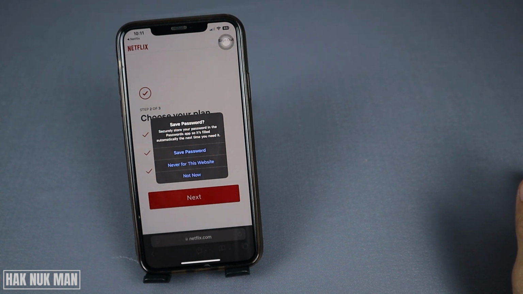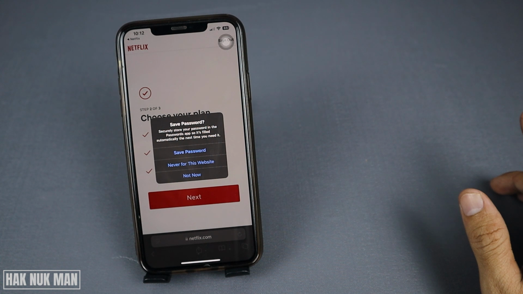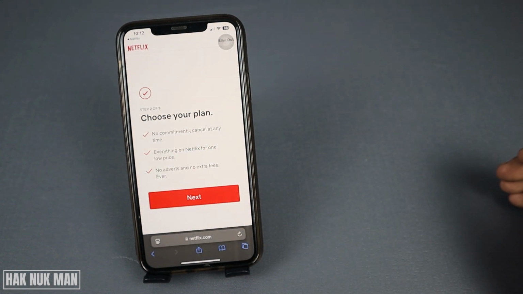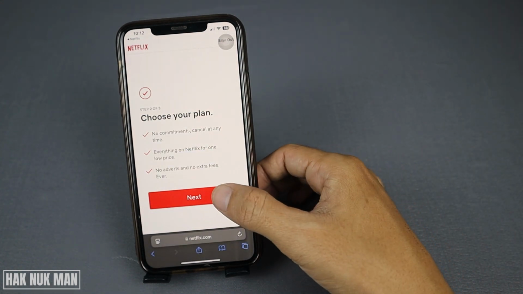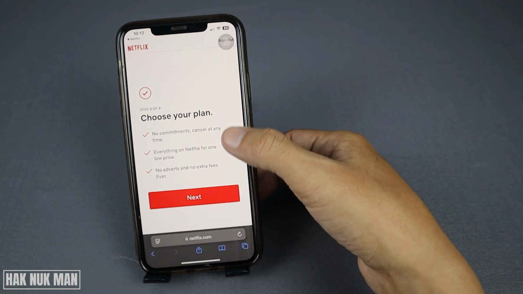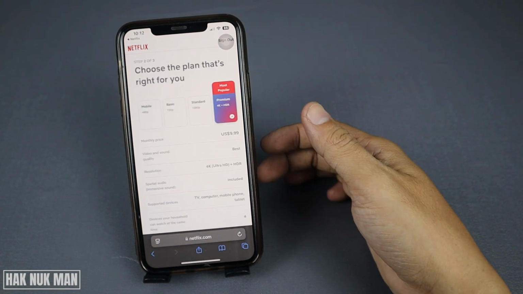You can consider Save Password, Never for this website, or Not Now. So I just save the password, and then press next to choose your plan.